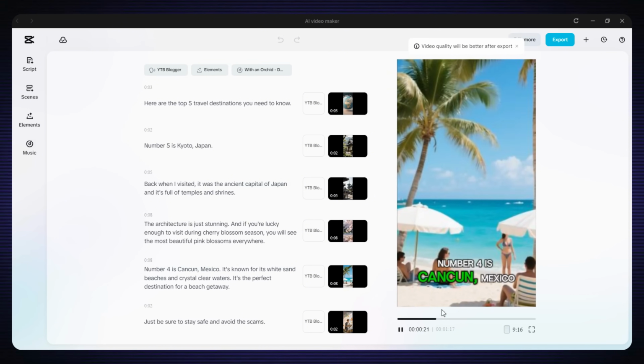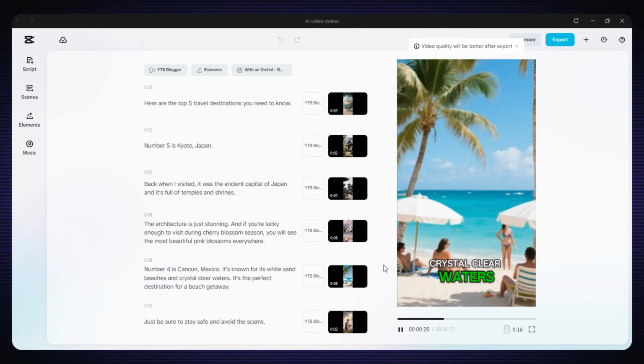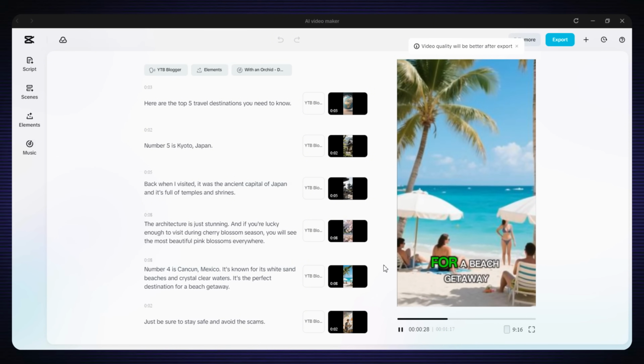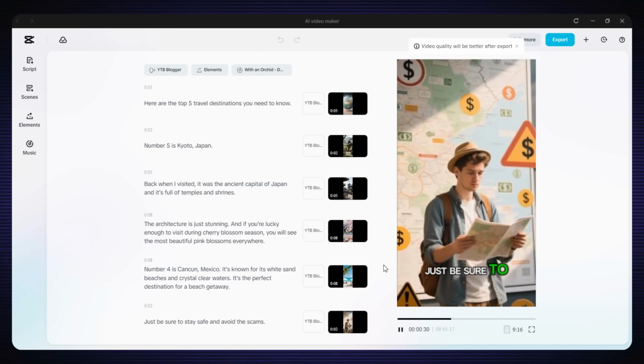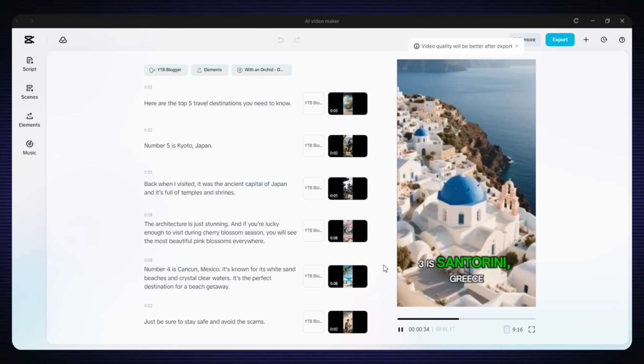Number 4 is Cancun, Mexico. It's known for its white sand beaches and crystal clear waters. It's the perfect destination for a beach getaway. Just be sure to stay safe and avoid the scams. Number 3 is Santorini, Greece.